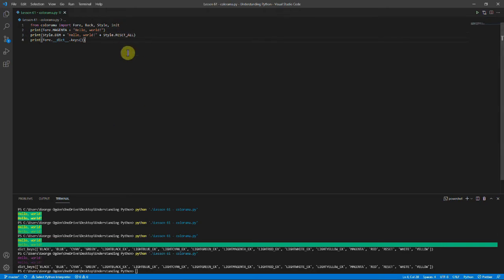But you could have loads of fun playing around with this, and if you wanted to display an error message, you could do it red, a warning message, you could do it yellow, and so on. So there are loads and loads of different colors.